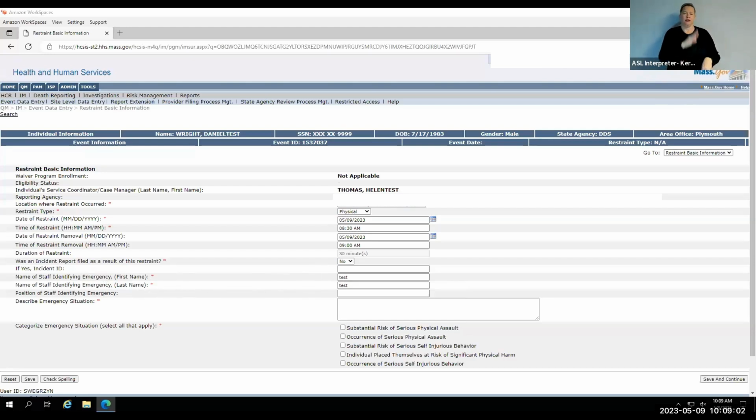Next, we will need to input a description of the emergency situation for more detailed reporting of the event. So let's go ahead and type in the person was running into a busy street.